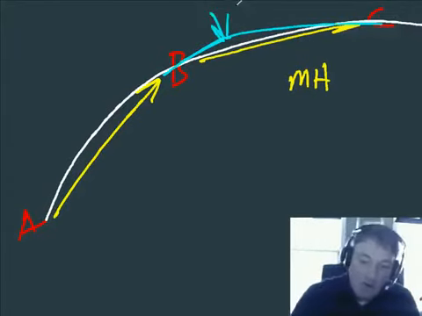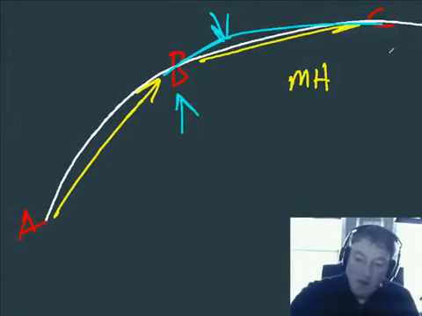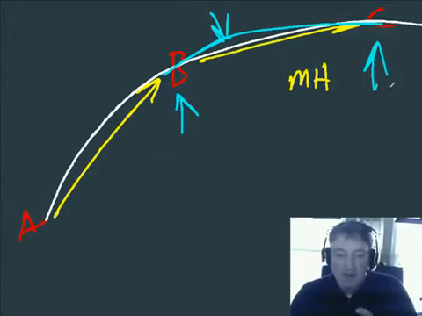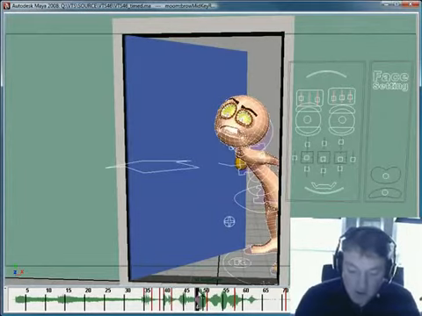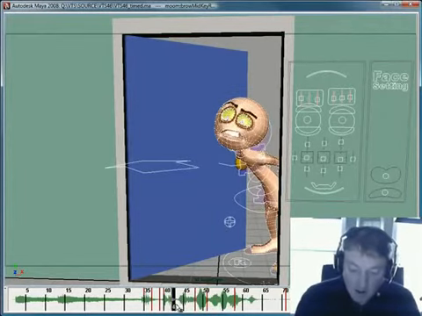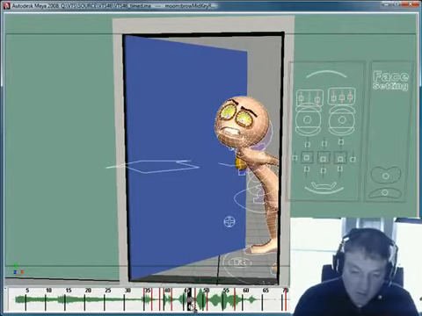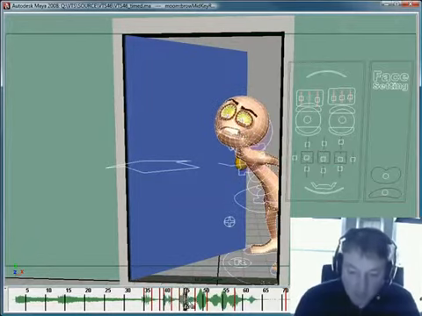So I need another key somewhere between the pose hit and the end of the moving hold, that extreme, to kind of give it just a little bit more definition. So this right here is the pose hit. There's the extreme at 48, and I want it to be tighter. So I'm going to come back here maybe around 46, set a key, and move it back a couple.